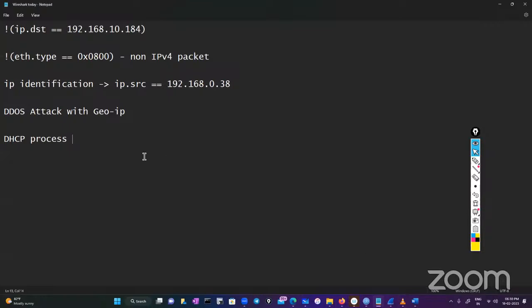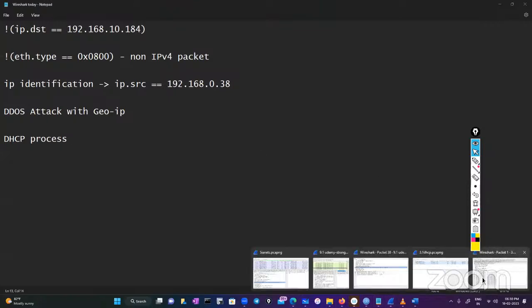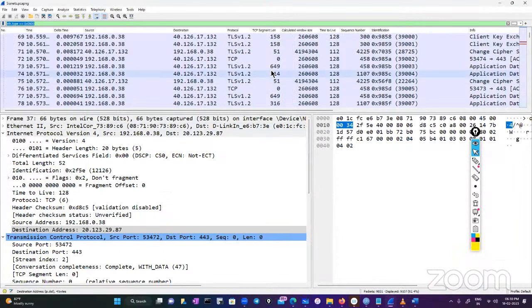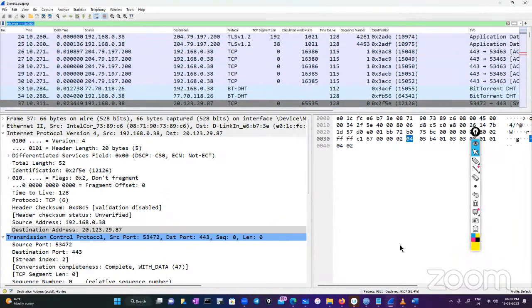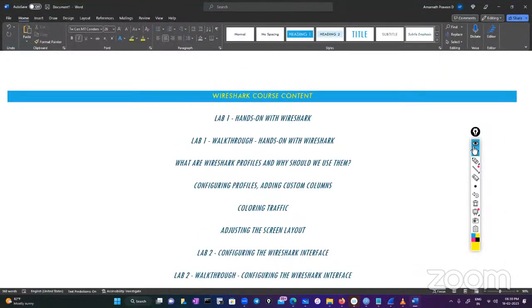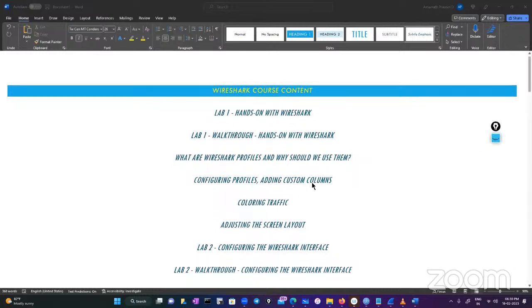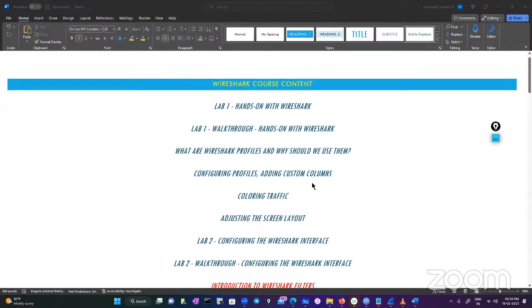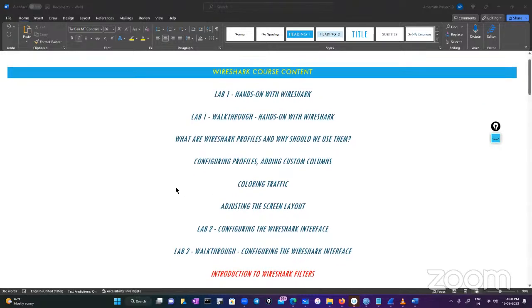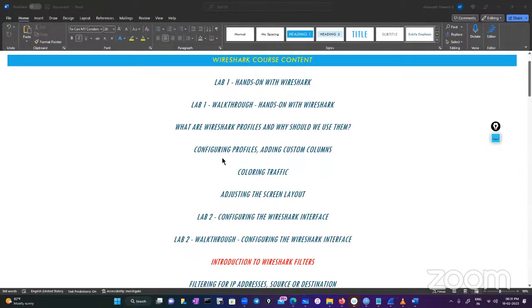Since we had a long discussion yesterday, I just want to give a glimpse of some of the topics in Wireshark. So now I'm going to open up the course content we are going to cover. I'll give a quick overview about the course content here. In the Wireshark class, for the first lab we'll help everyone to install Wireshark, and we'll walk you through Wireshark hands-on and what profiles can be used in Wireshark, configuring profiles, adding custom columns.